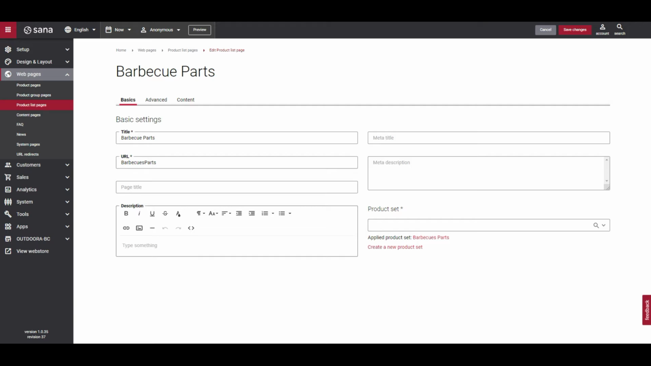You can then add in a description, so you can add a product list page description and use the editor to format the text and apply styles, insert links and images. On the product list page, the content from the description field is also shown under the page title.